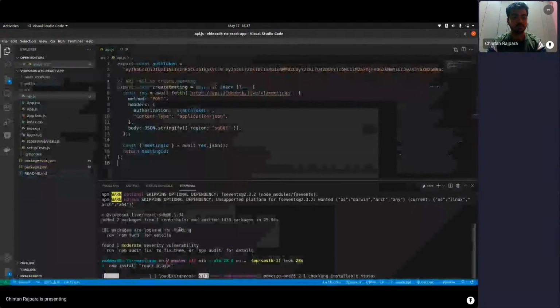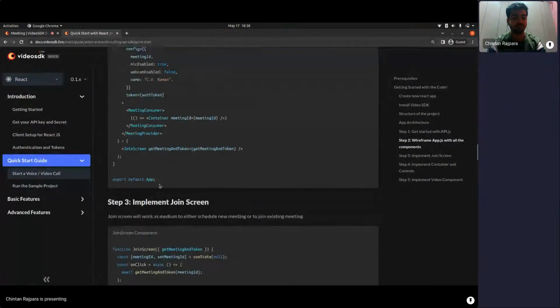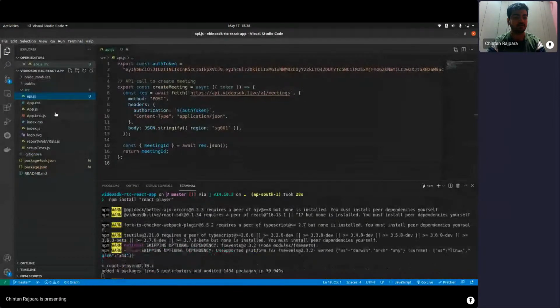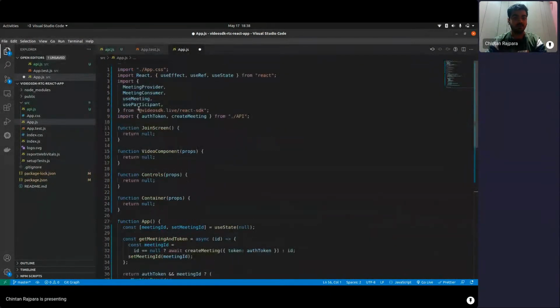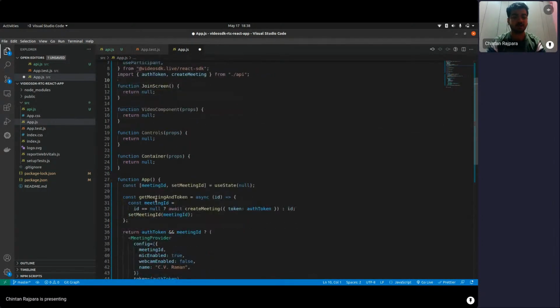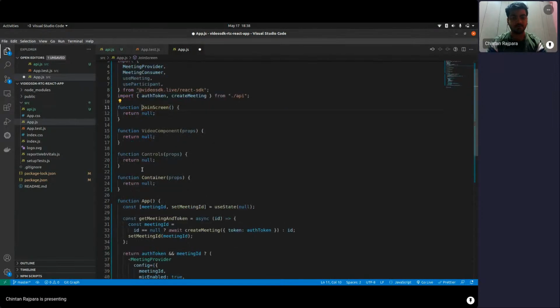Now what we will do is create a new file and copy this file content into our application's app.js file. As you can see, these are the basic skeleton components, containers, and join screen. We will conditionally render based on the meeting ID and auth token. If they are there, then only render the meeting provider. We will change this name. So yeah, let's copy the join screen.